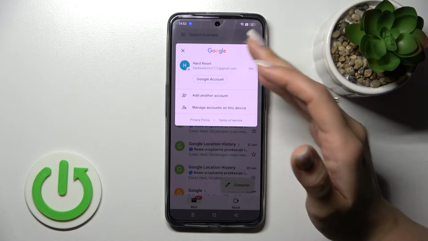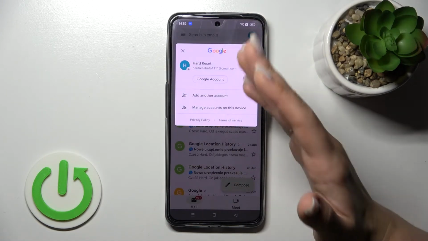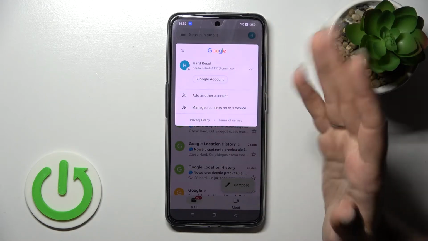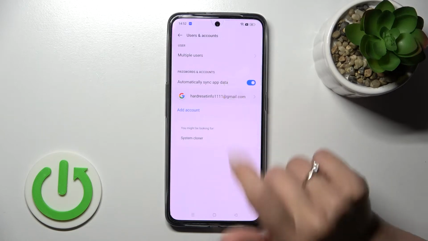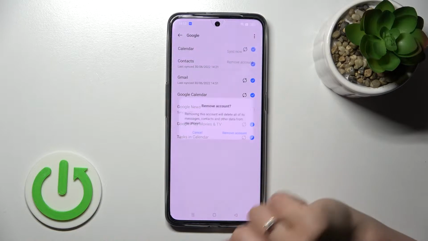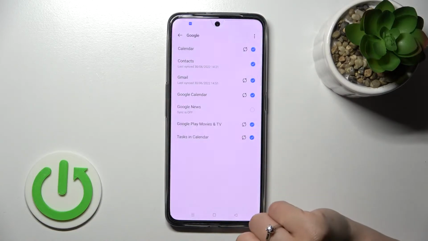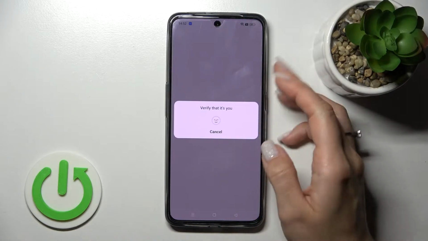If you want to log out from this Gmail account in the Gmail app, we should log out from the Google account on our device. To do that, click here to manage accounts on this device, select your Google account and tap on the right upper corner, then click here to remove account and tap here remove account again. Now just click OK.